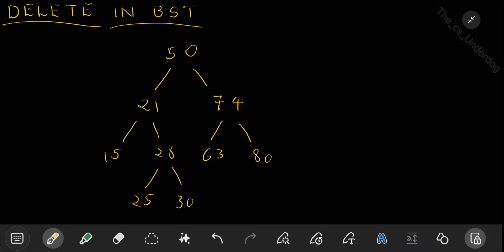What if you want to delete a node which is having 2 children? This is the question. So if you want to delete 21, 21 is having 2 children. So you have two options. One is to remove the in-order predecessor from the left subtree, or in-order successor from the right subtree. So here in-order predecessor is straightforward because you only have one node. So you will simply do that.